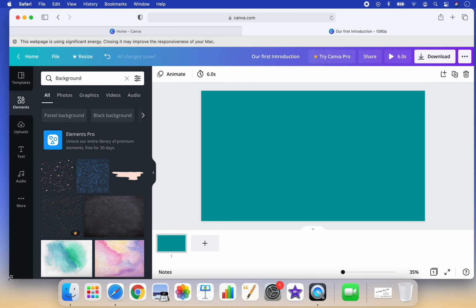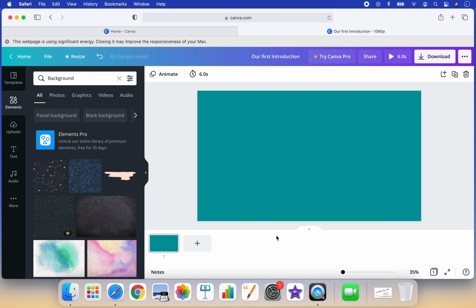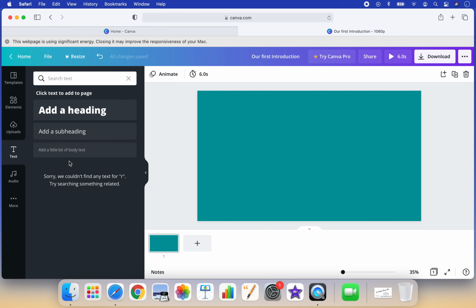Okay, we're back in Canva, canva.com. We've created a free account and we've made a background here. And now we're going to add some text and some graphics to make an animated GIF introduction for our YouTube videos. So the first thing I'm going to do is click over here and choose text.